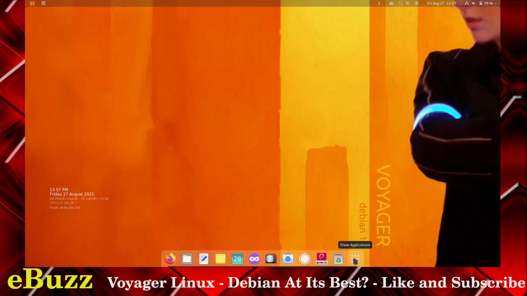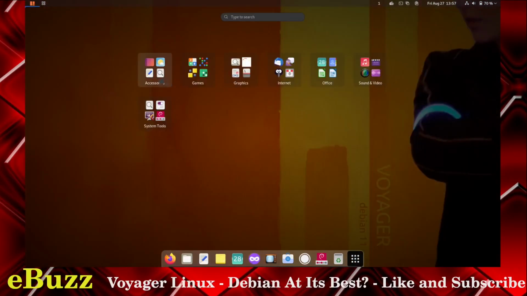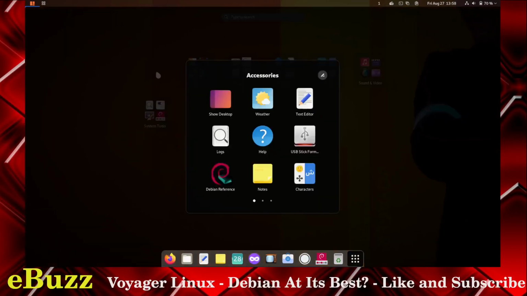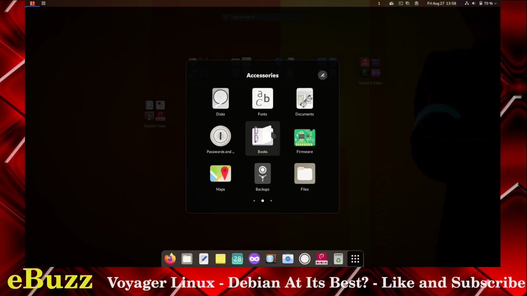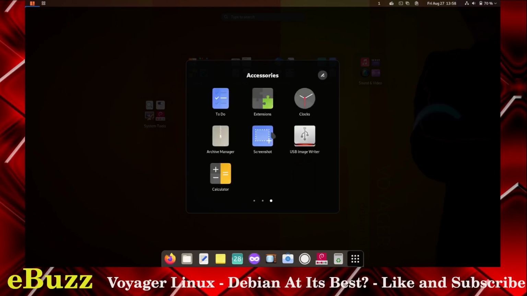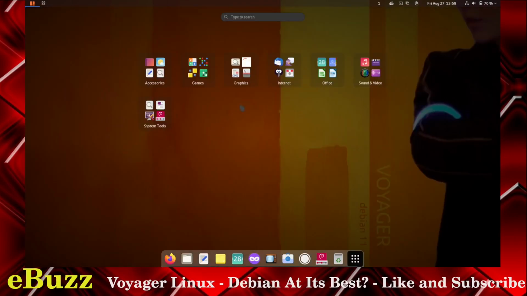Now let's open up our applications. You've got accessories, games, graphics, internet, office, sound and video, and system tools. They have them all in pre-specified folders, so they're not just four pages of apps to look through. And then your accessories, your typicals: show desktop, weather, Debian reference, USB stick formatter, fonts, books, firmware, files, backup, to-do, clocks. You got your standard ones in there.